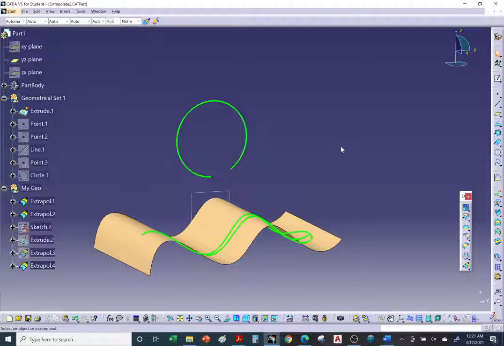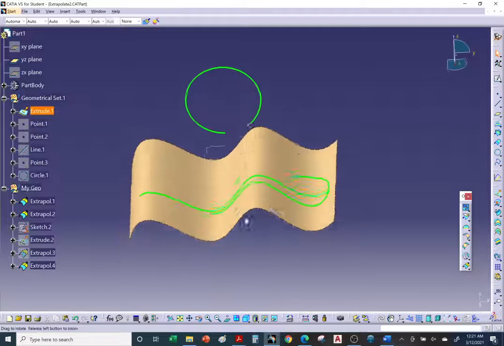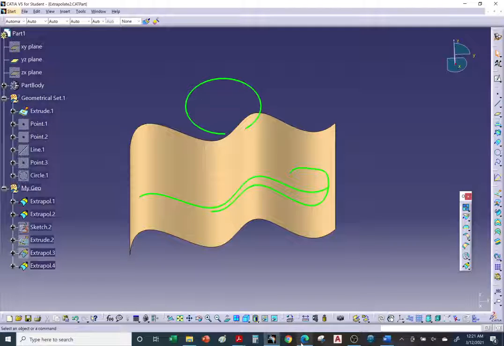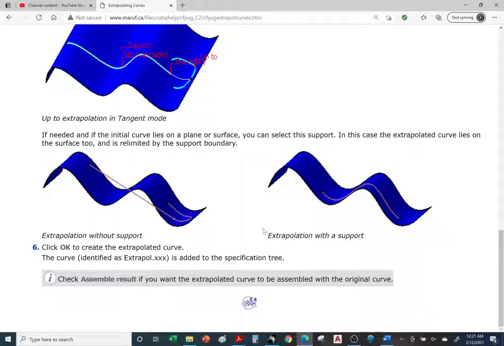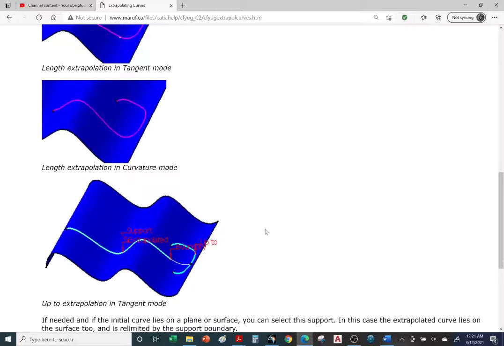All right, so that's extrapolate, tangent continuity versus curvature continuity versus doing it on a surface. Let's see if we missed anything on this one. Looks like we got them all.